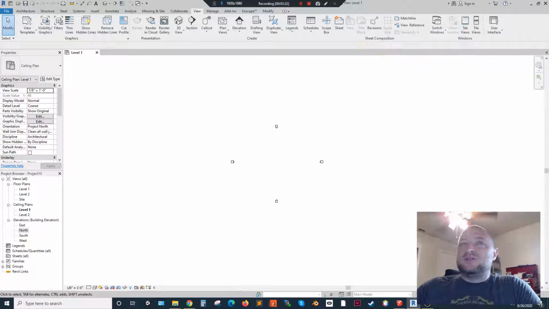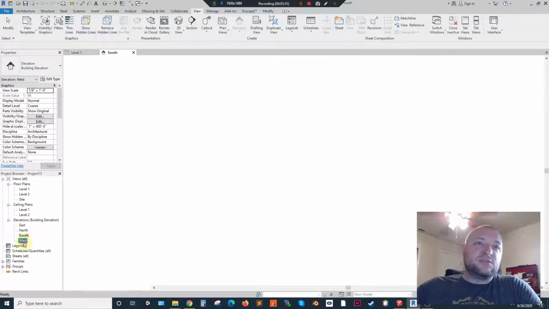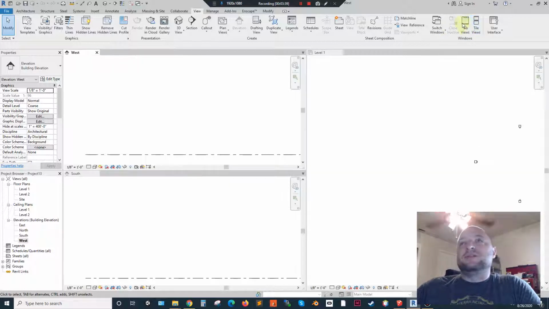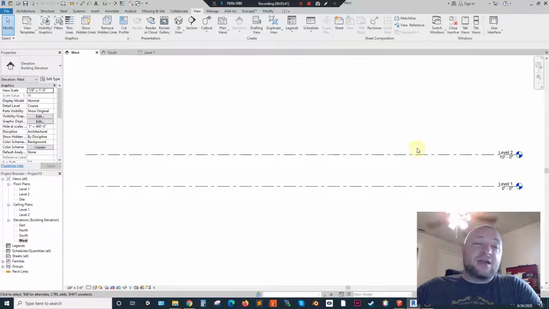You can also tab views, so if I have several of these open, I guess it'll revert back to that from the tile. And then if I have a whole bunch of things that I'm not using, I can do close inactive, and it's going to close anything that wasn't.